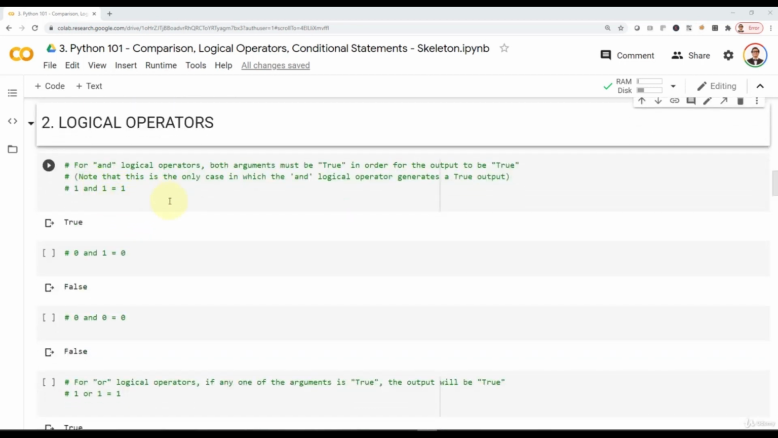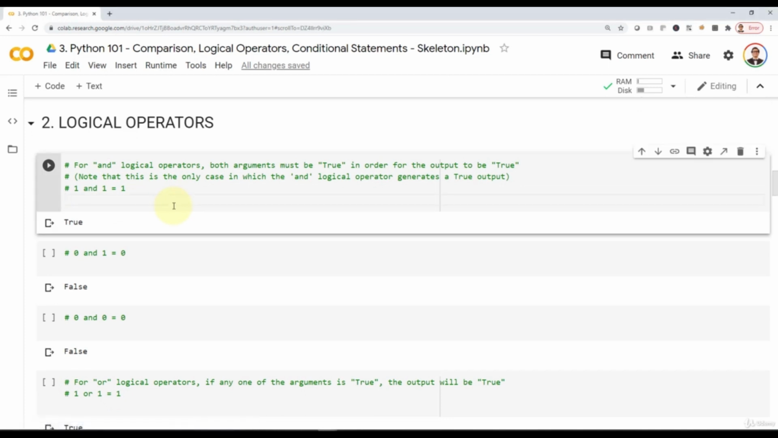With logical operators, we can perform what we call AND and OR operators. Let's cover that in a little more detail. For AND logical operators, all arguments must be true in order for the output to be true. Let's assume we have two variables. In order for the output to be true, both of them, or both of the conditions, have to be satisfied. Let me show you a couple of examples.